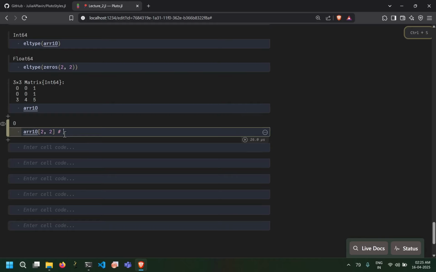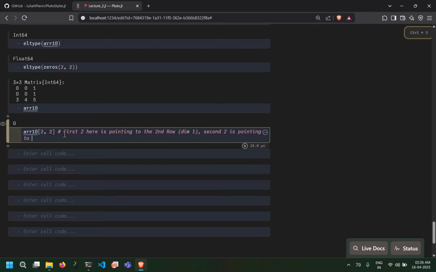So the first 2 here is pointing to the second row, which is dimension 1, and the second 2 is pointing to the second column, which is dimension 2.